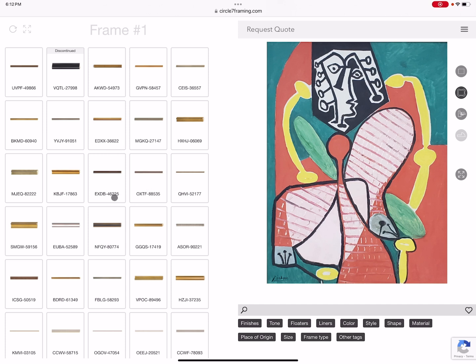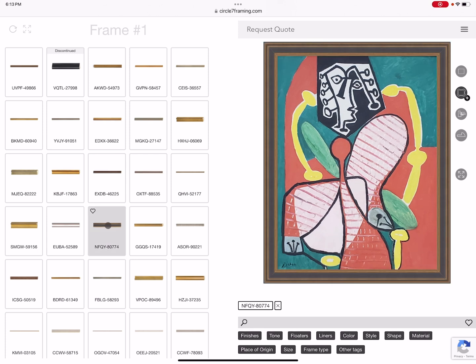And there are two important things to see here. So if I select this frame here, first of all, in this case, the framer didn't want to give access to prices. So that's an option. You can decide not to show prices, or you can also decide to show prices. This is up to you.